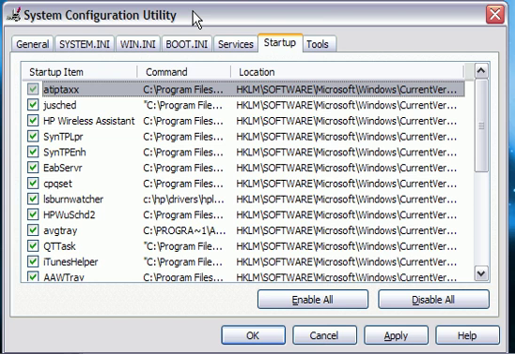I hope I've helped you out. This will make your computer start up a lot faster.